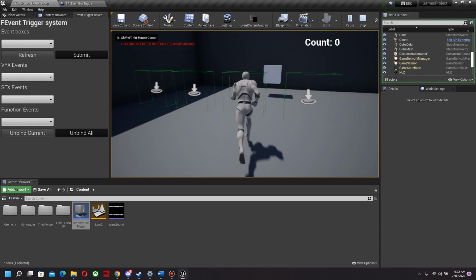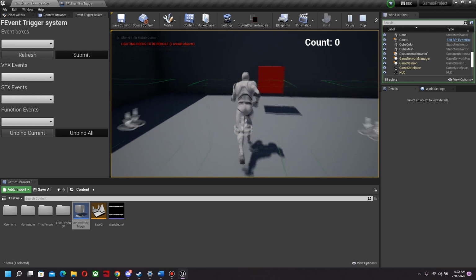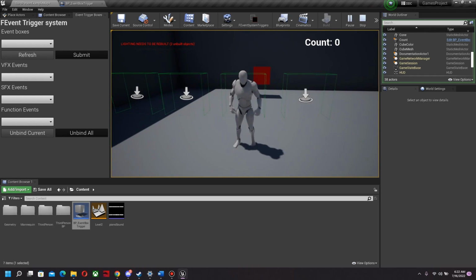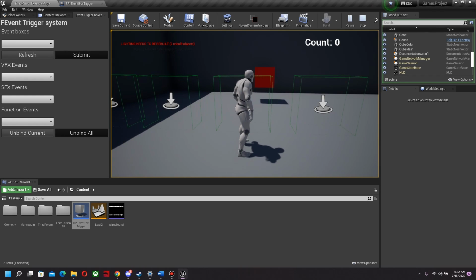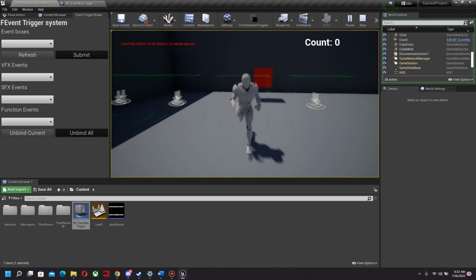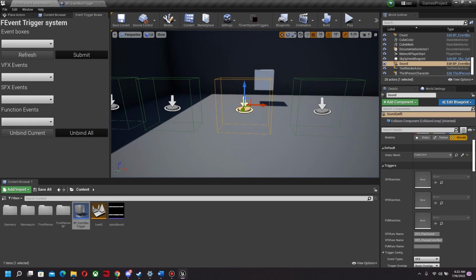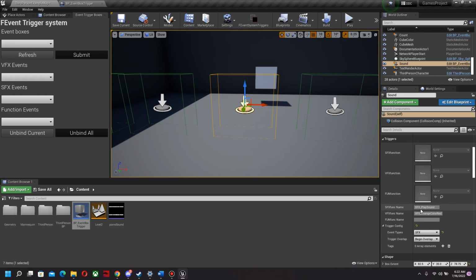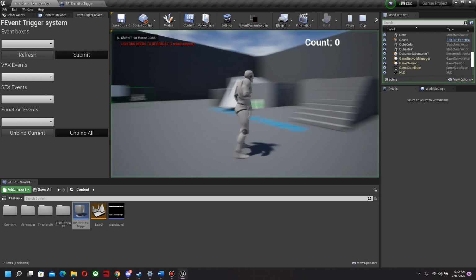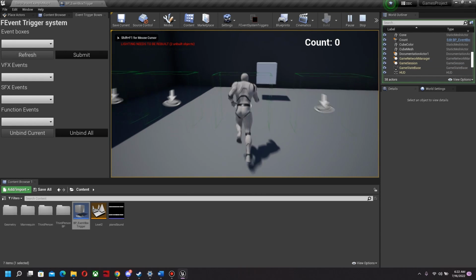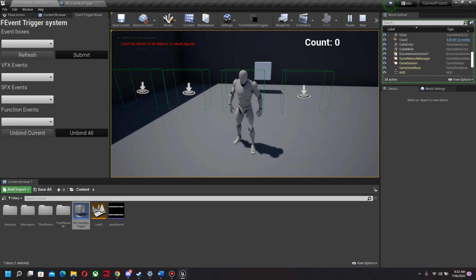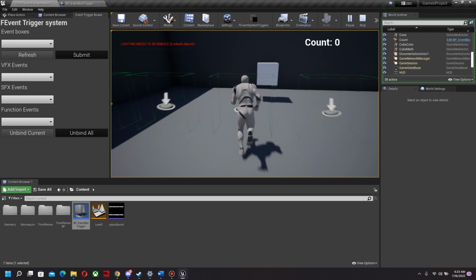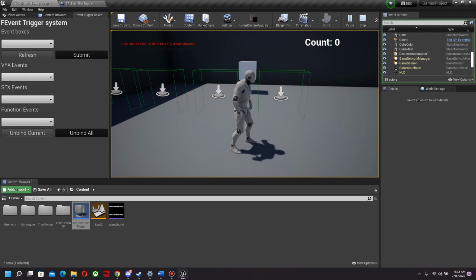And as you can see here, this changes the color to red. However, I want it to play a sound. I'm sorry. So I'm going to change this to be SFX, and it will call my SFX function or event. And there you go.